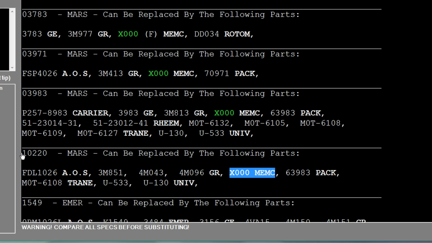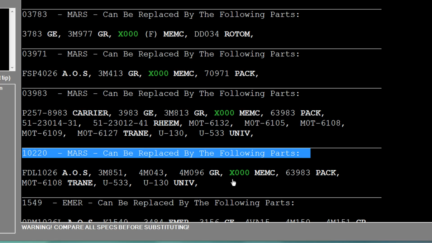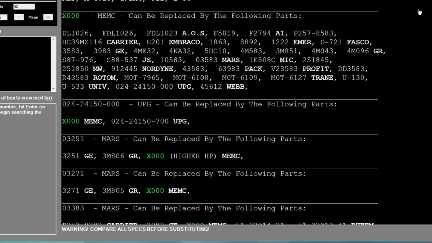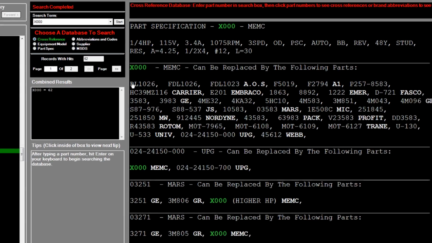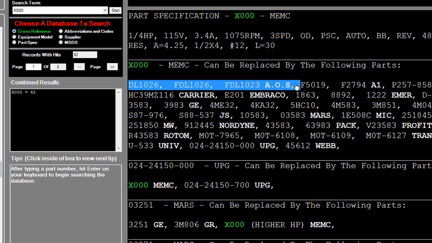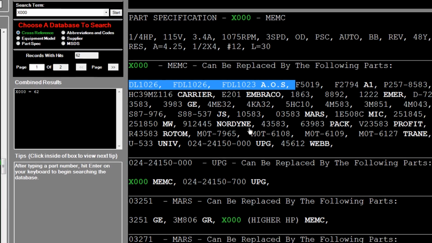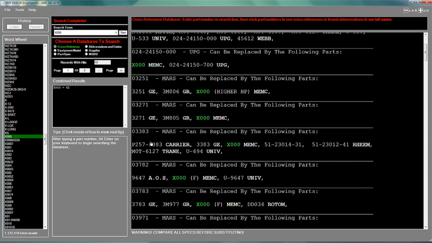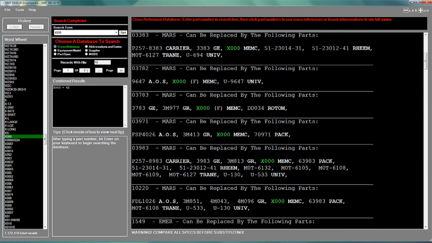In any cross-reference record, if more than one replacement number appears for any given brand, the newest number will appear first, such as in the case of the first three numbers from A.O. Smith. Any additional records after the main record will appear in alphanumeric order, numbers first and letters last.